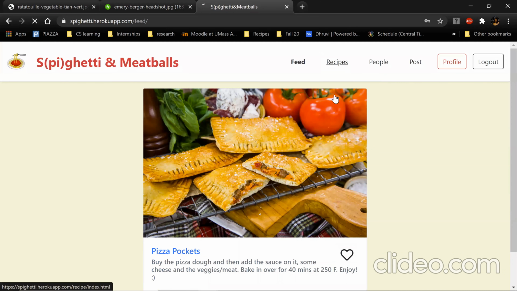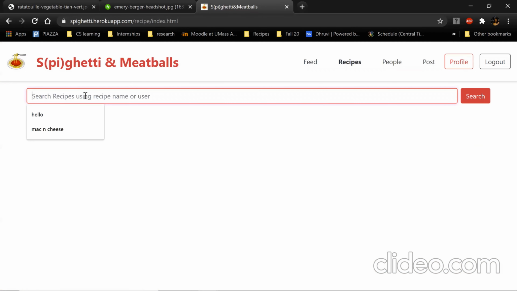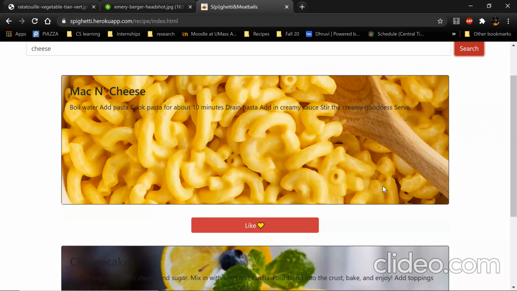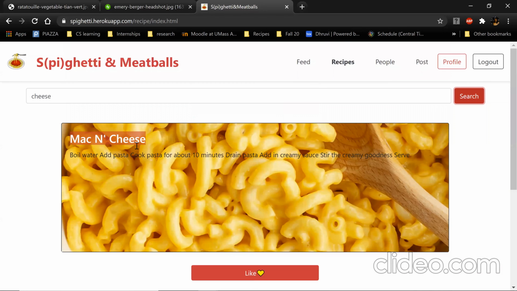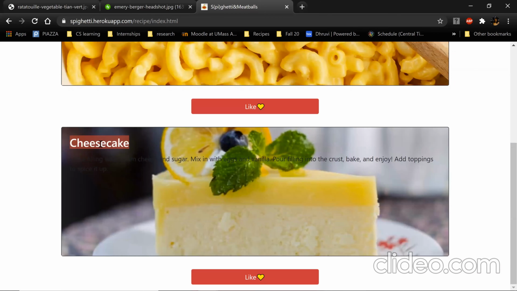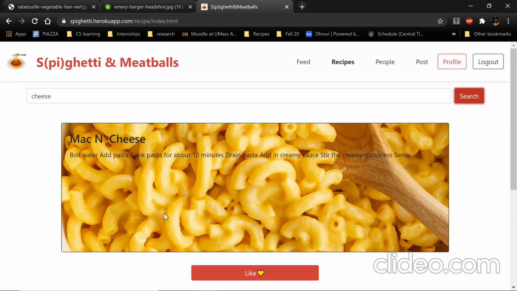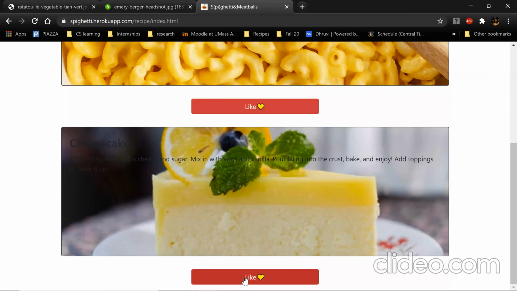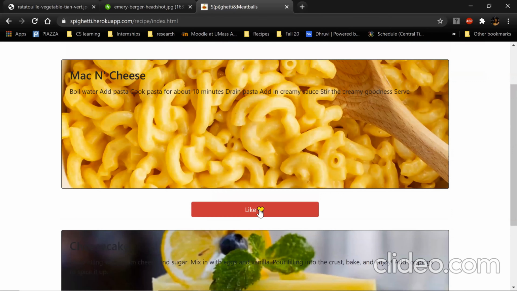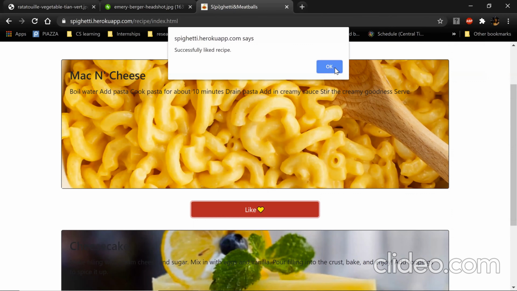Next, we have the recipes tab, where you can look up a recipe either by the name of the recipe or by the user. So let's look for cheesecake. If you just type cheese, any recipe with the word cheese in it should pop up. Here we have mac and cheese, and we have cheesecake. Recipes can also be liked through the recipes tab. So I can click on like for cheesecake and like for mac and cheese, because I like mac and cheese as well.